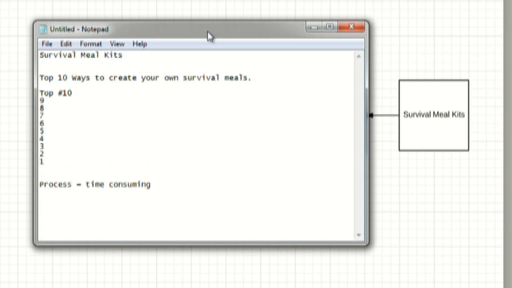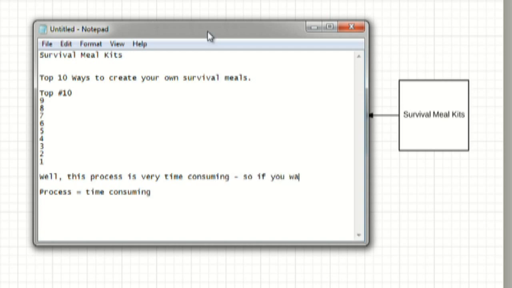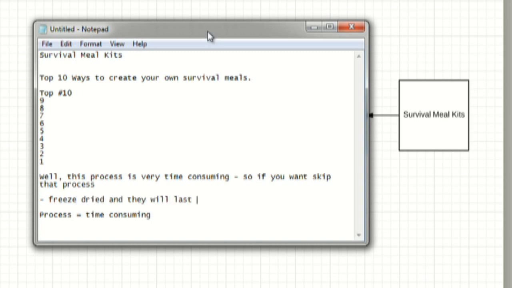So maybe at the last one, you mention that and you say, well, this process is very time consuming. So if you don't have 40 hours a week or something to create these meal kits, and you don't want to create it, and so if you want to skip that process, you can start listing why your meal kits are better than everybody else's, right? So in that case, you could say, well, they're better because they're freeze dried and they will last longer.